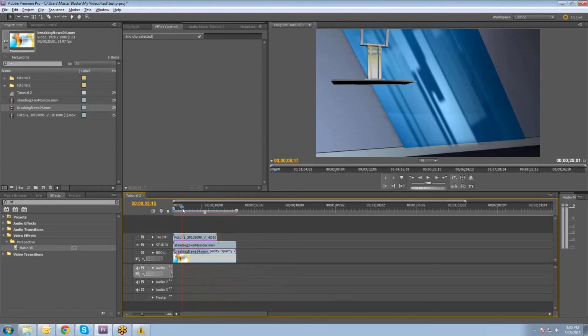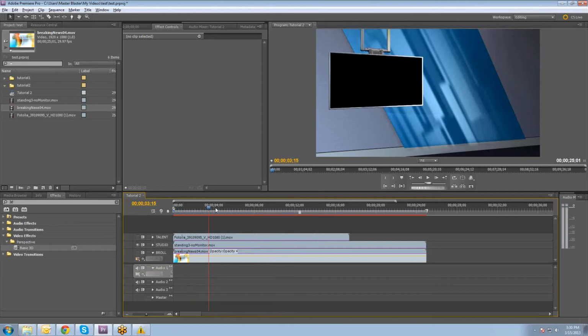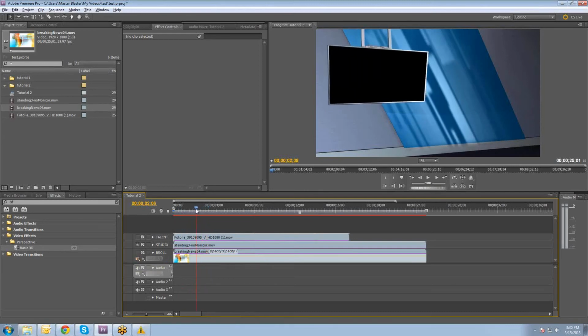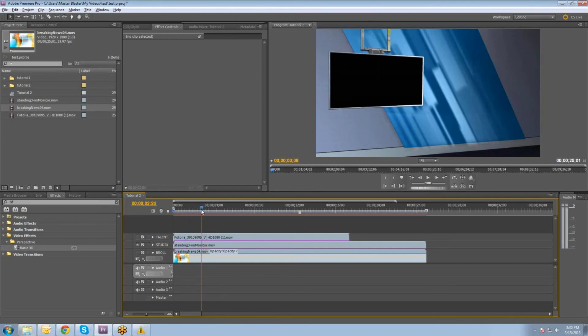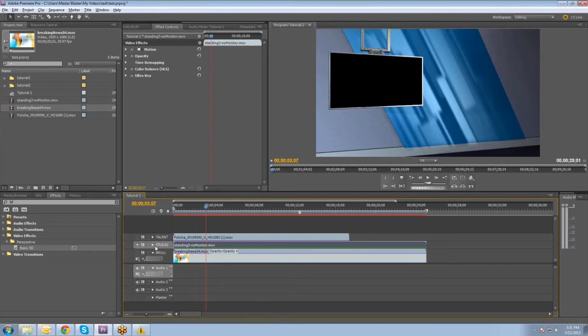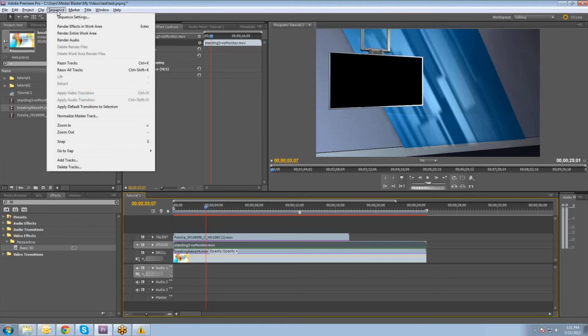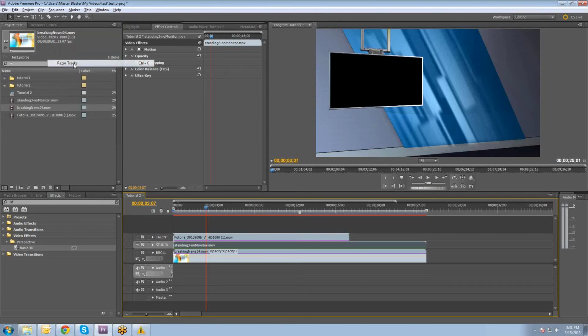Basically, there are actually multiple ways of doing it, but if you just have this one clip and you want to extend it out further, what you can do is bring your time slider down to where the animation settles, where your monitor animation settles, right there. With the layer selected and your video footage selected, go to Sequence, Razor Tracks, and that will cut the animation right after the monitor comes and settles.